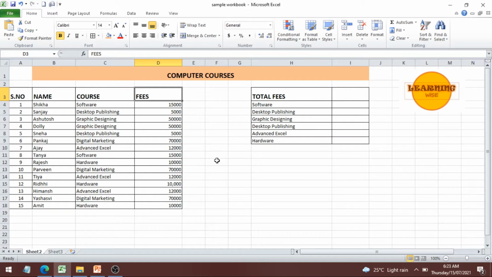With the help of the normal auto sum, what we can do is add the fees of all these names, all these courses. So what is going to be the output? Here we will get the sum of all of this. We can find out the sum of all the fees paid by these people. But we don't want that.